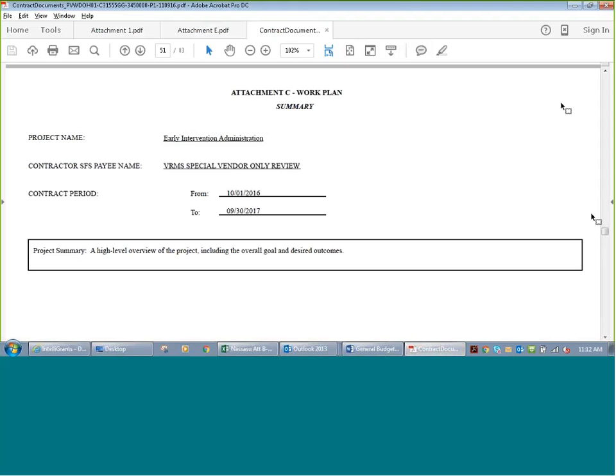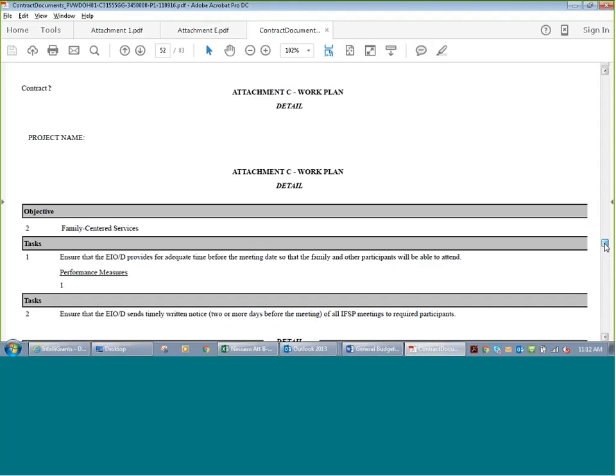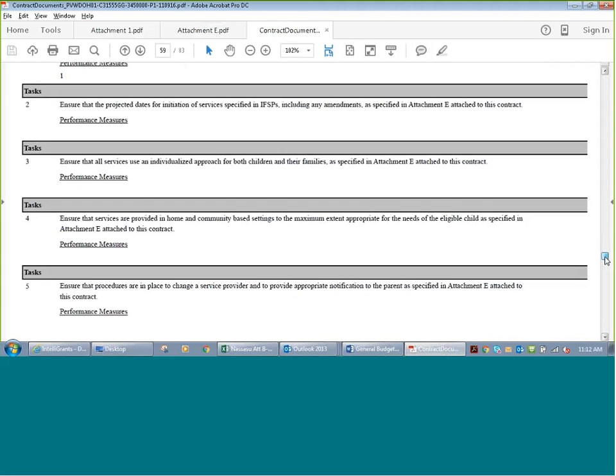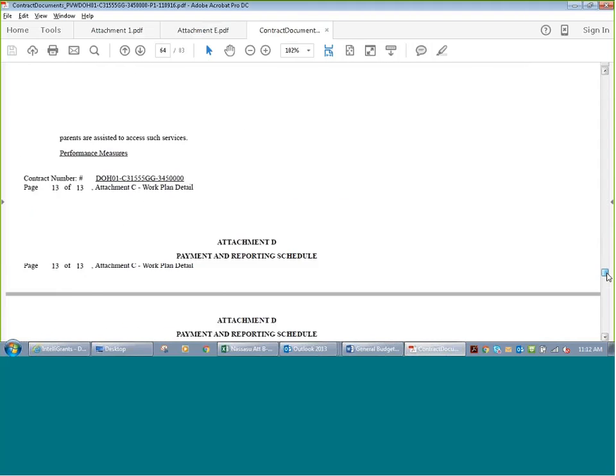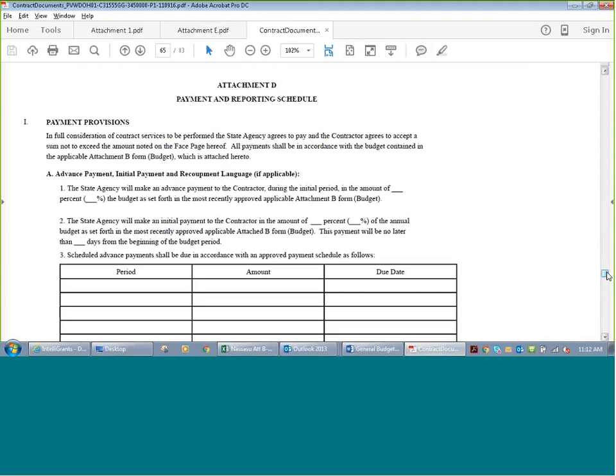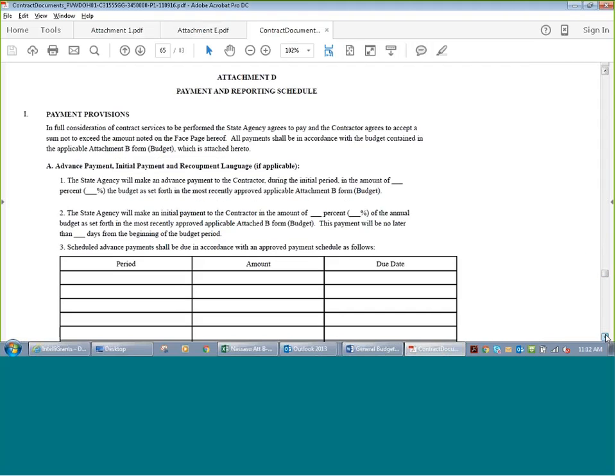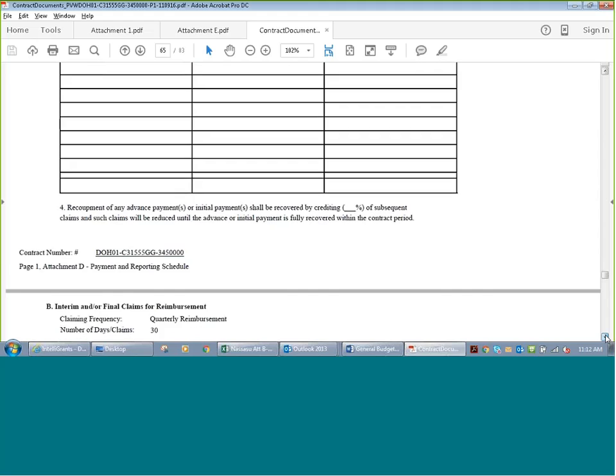I'm going to go back to the PDF and keep going through the work plan because I want to get to the bottom to attachment E to show you what that's all about. All right, so next in here is the payment and reporting schedule. That's attachment D. And this is what spells out how you're supposed to put in claims and when reports are due. So number one, you'll notice that there is no advance or initial payment. You can see they're left blank here, so there is no advance for these.